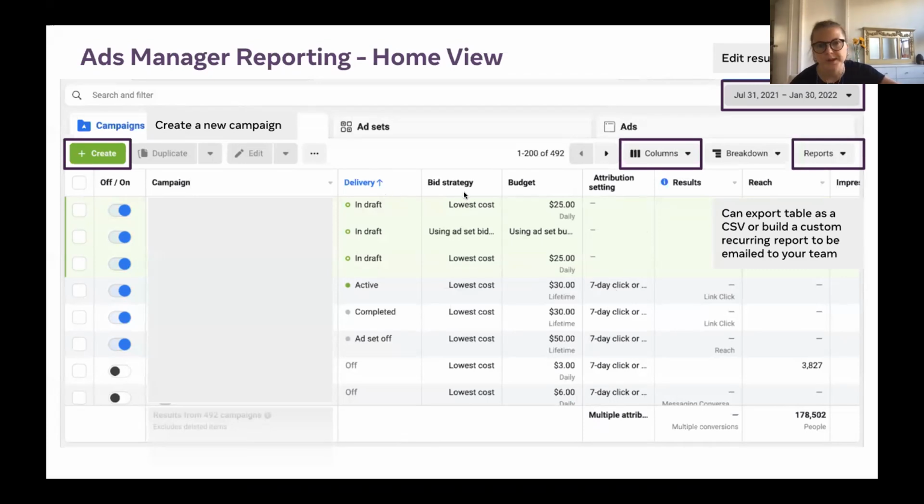The columns are essentially the performance or results that you would be tracking. You can click on the columns button and customize the different columns that show up, which we can talk about in just a few seconds. You can also export the information shown in this table. You can either export it as a CSV, or build out a custom report, which will then be emailed to you on whatever cadence you decide.